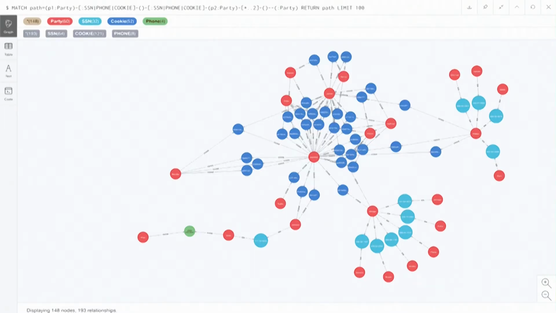The dark blue nodes now are cookies. We have our parties in red. The light blue are the social security numbers. The green ones are phone numbers. And you can see there are a lot of users sharing all of this information. It might be something where we've now uncovered a lot of fraudulent activity, where you have this ring of users hijacking sessions or sharing social security numbers, that then uncovers a larger activity that we need to investigate further.